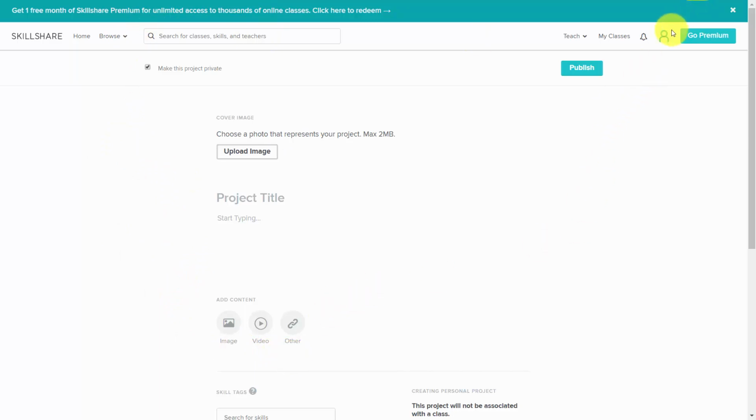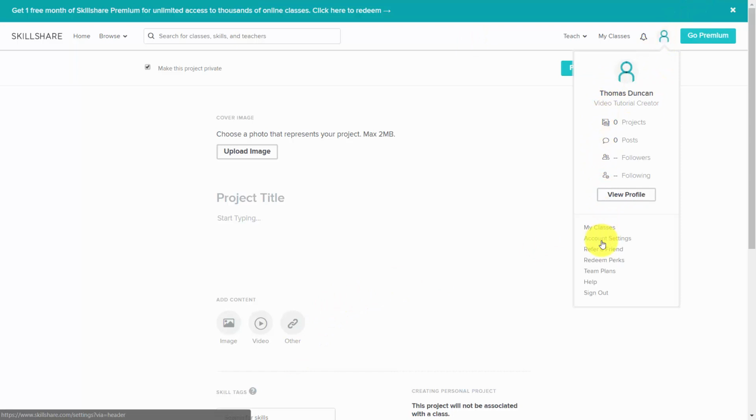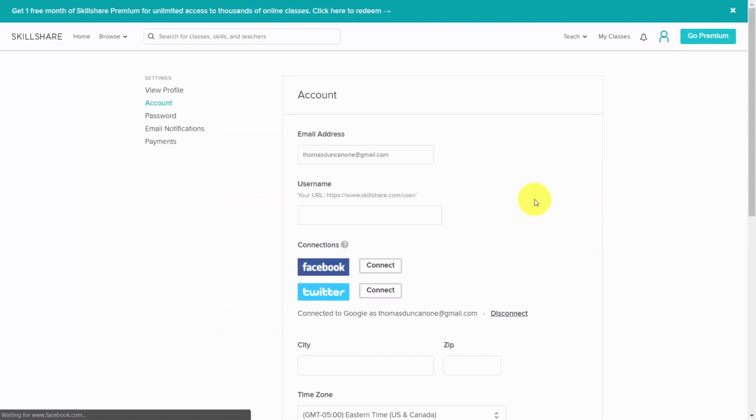Now, there are some account settings that you want to be aware of. For example, if you go to this Account Settings button and you go to the link, you are going to see that you're going to be able to set your username. You can also connect your account to Facebook and Twitter, and this will allow you to post your updates onto your timeline. So what you're going to do here is you're going to click Connect, and then you're going to do it again for Twitter.